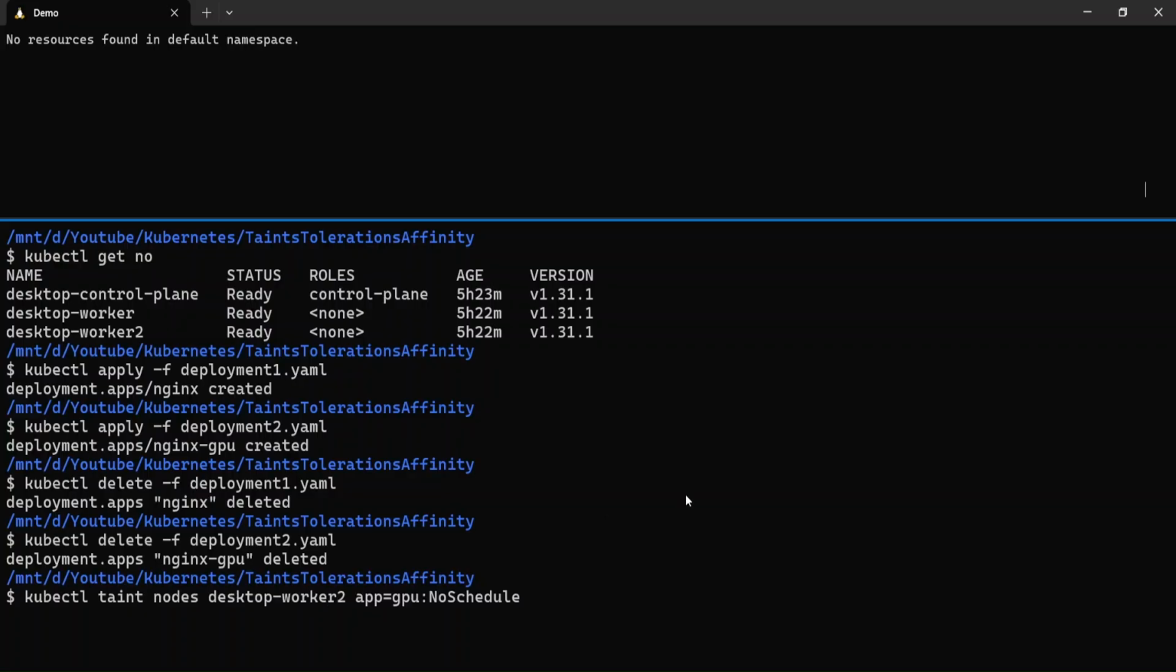The command that I'm going to run is kubectl taint nodes desktop-worker-2, and I'm going to taint it with the key value pair app equal to GPU and effect as NoSchedule. So the worker node is tainted now. Let me go ahead and redeploy both the applications and see what the behavior is now.